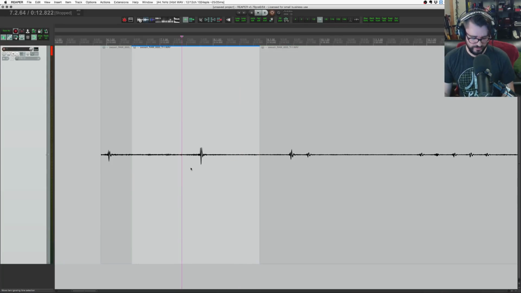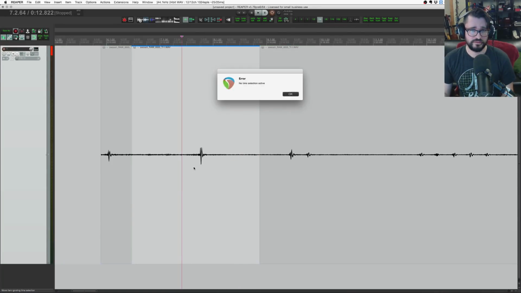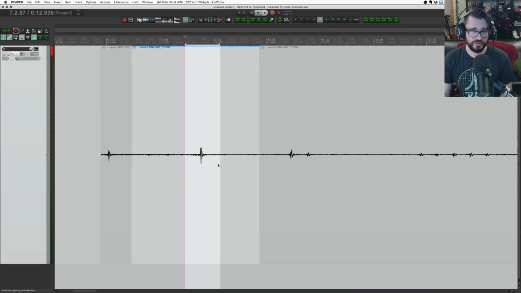But I do also have, I think it's Option S. No, I don't know. Option Shift. I got some button to trim the ends, but I forget which one. If I want to split in the time selection, I think it's Alt Option S. I don't use that one as much.